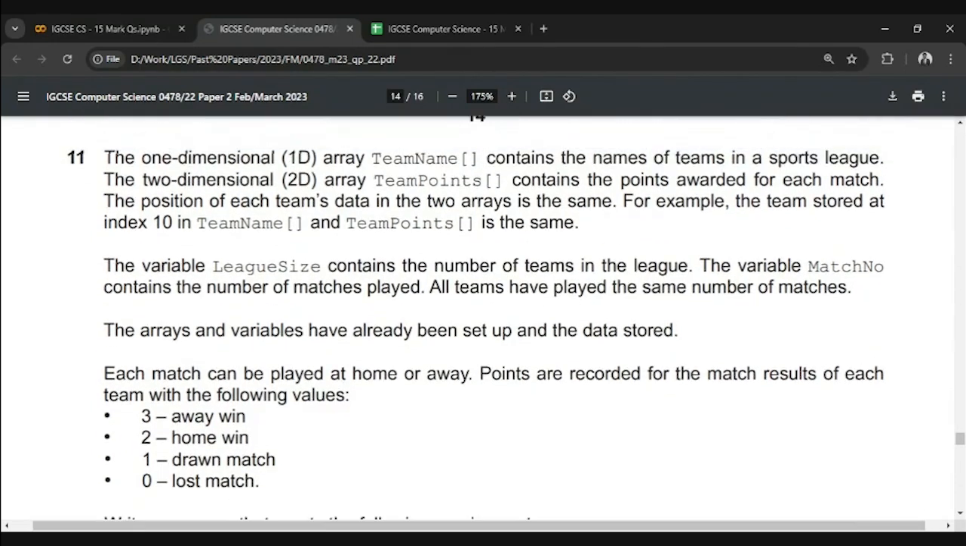All right, so the question states that we have a 1D array called team name that contains the name of the teams in a sports team, okay? So that is the 1D array. And then we have a 2D array called team points, which contains the points awarded for each match. The position of each team's data in two arrays is the same. Okay, this is the most important part of the question, and this is a recurring statement in all of the questions that you'll come across for 15 marks.